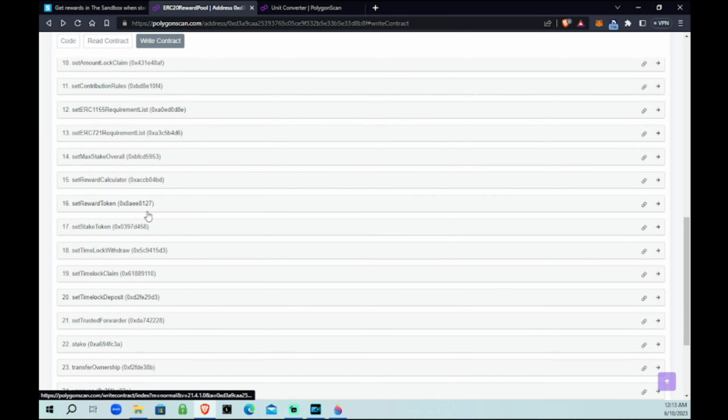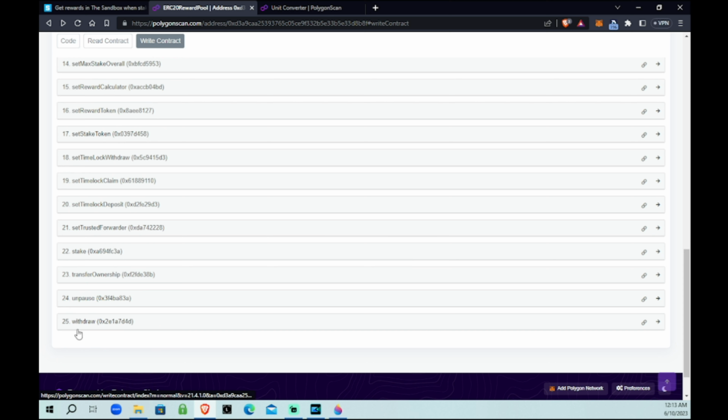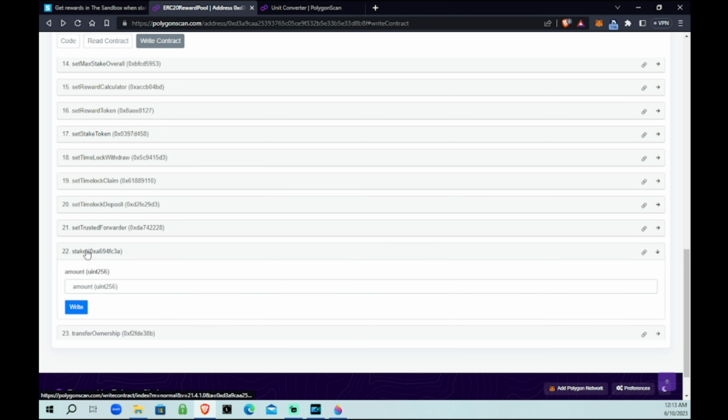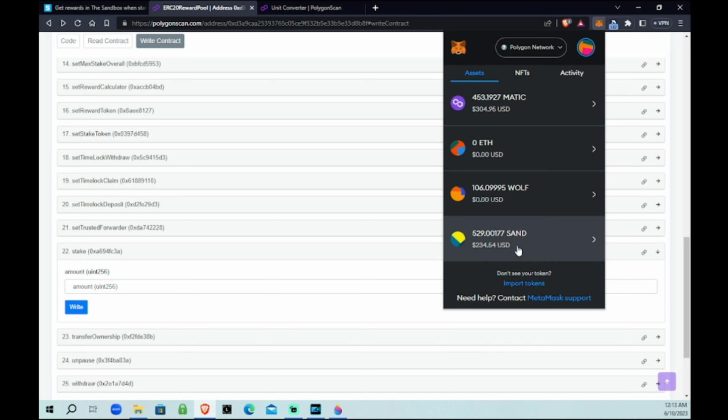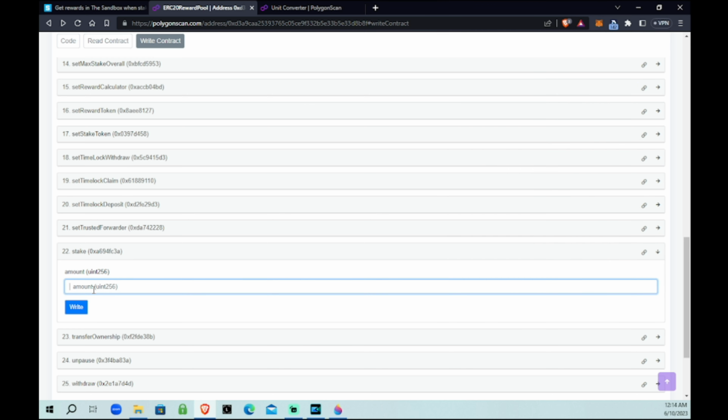But what I want to do specifically is stake. I couldn't do that on the website. I want to do that now. If I click stake, now I'm not sure how much I have, so let's check that real quick. I have 529 some odd sand in this particular wallet. So let's say I want to stake 100 sand.